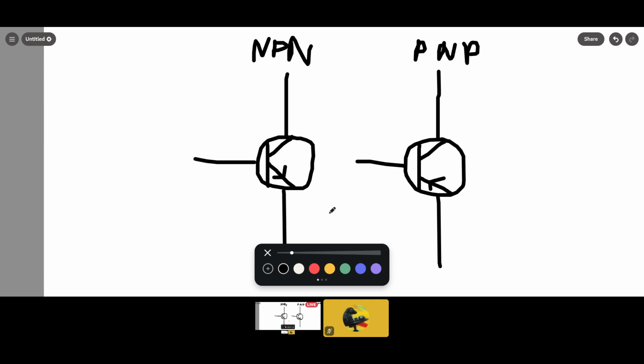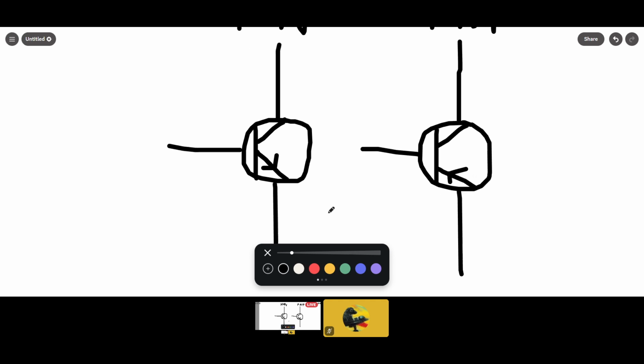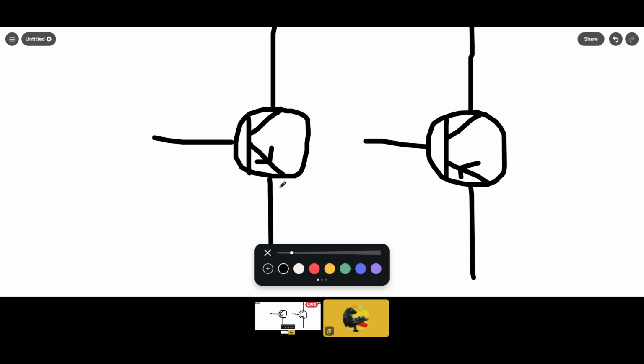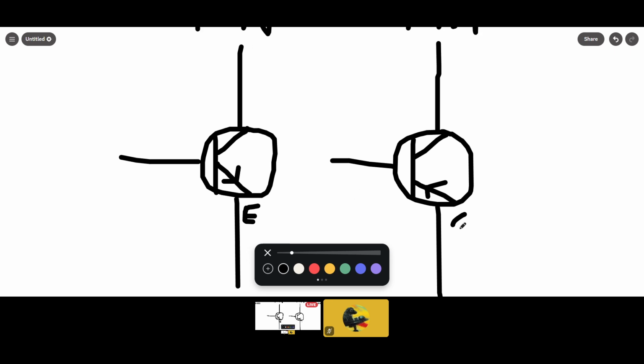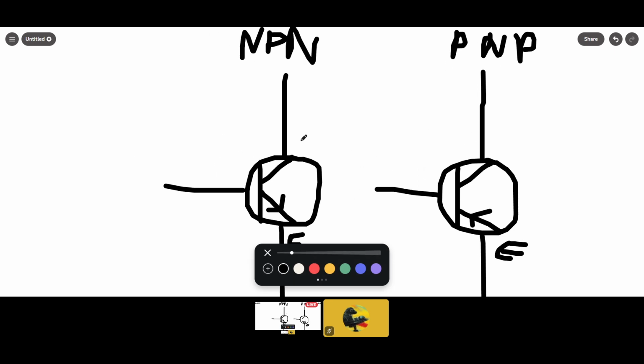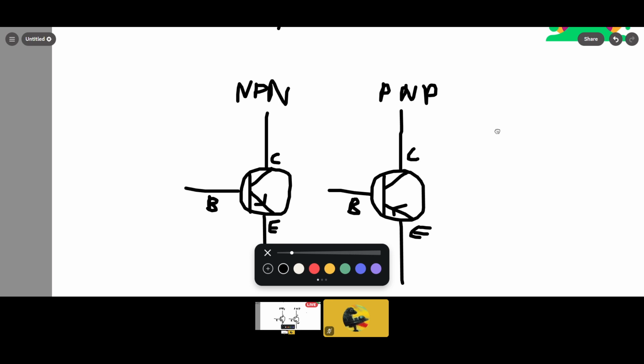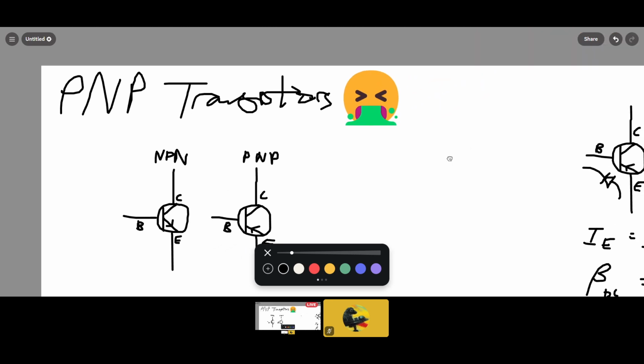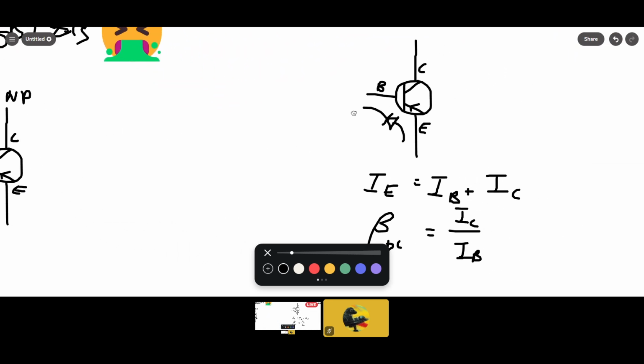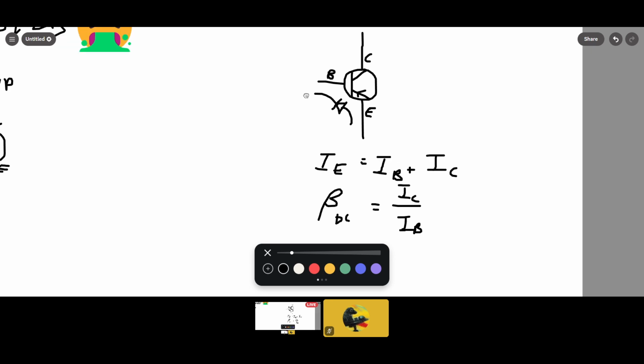All right. Another thing to note is that usually the line with the arrow is the emitter pin. Then the rest you can assign, obviously, because you should know the rest of the pins. So what does the PNP transistor do? Well, it is the exact same as the NPN transistor. It's just a bit different.